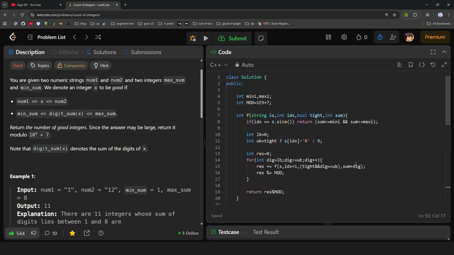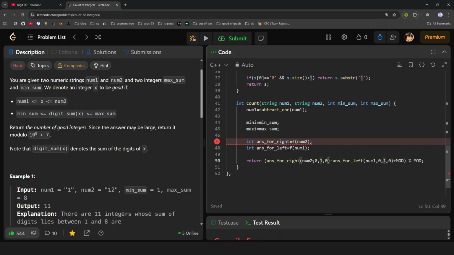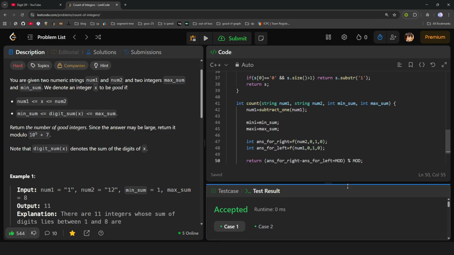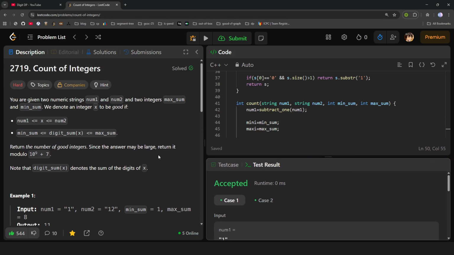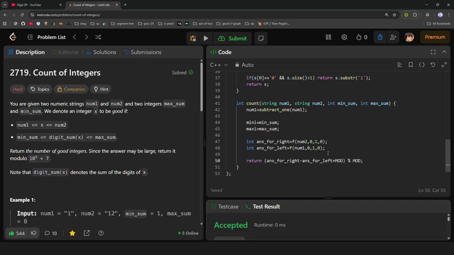Let us now try to run and see if we are correct or not. There is a small mistake here, I guess. Sorry, instead of passing these arguments here, I should have passed it there only. My bad. So now I think we are correct. Let's again run it. As you can see, we are correct till now, but I'm not going to submit it now because I want to memoize this solution, right?